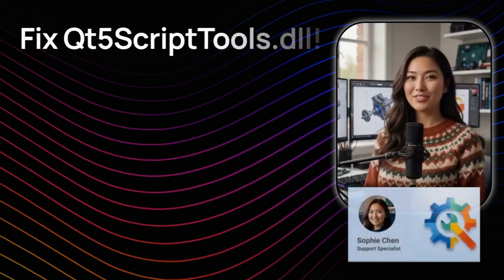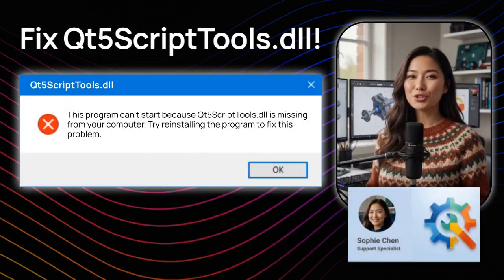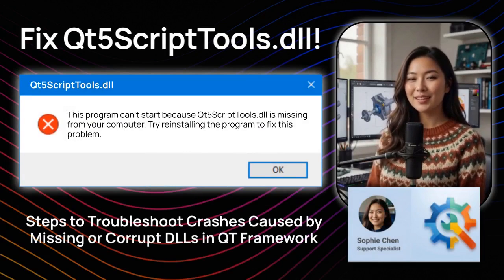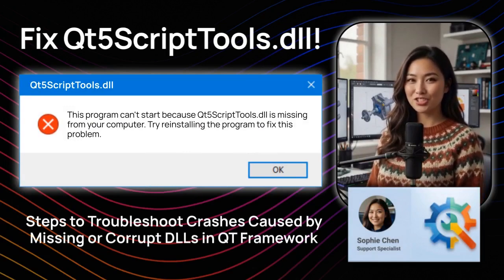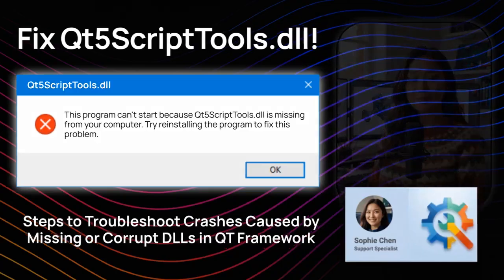Are you getting the Qt5ScriptTools.dll error after the Qt Framework update? I'm Sophie Chen, a Windows Systems Specialist. Let's restore that orphaned library and fix your app.